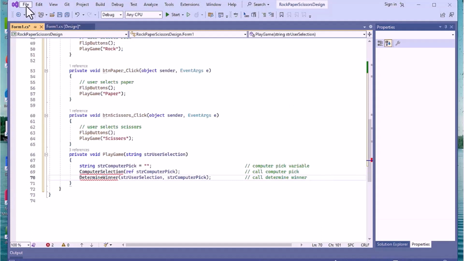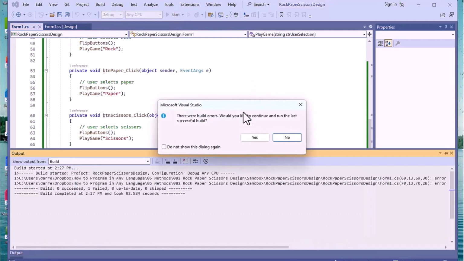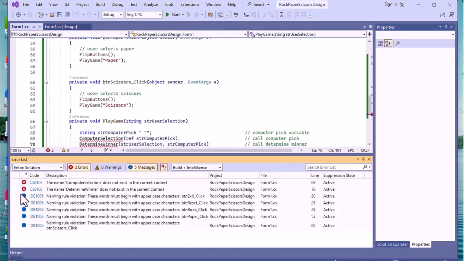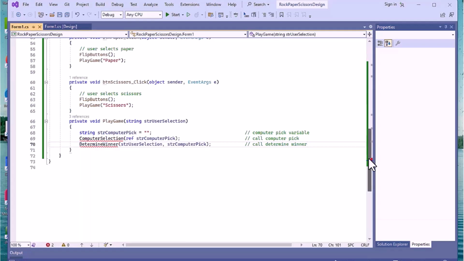Let's do a save real quickly. Let's see if anything works right now to see where we are. It's always a good idea. We're going to have errors here because we don't have this in place. If we try to start it, it'll say there are build errors. We'll say no, and it'll list those for us in the error listing. And it actually is doing that. The name computer selection does not exist in the current context. The name determine winner does not exist in the current context, on lines 69 and 70. That's okay. We know exactly where this is. So we'll close this off, and now we'll create the computer selection routine.